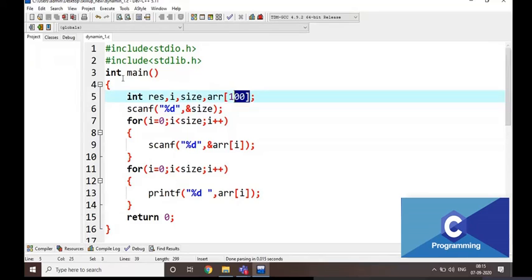Now, this is a static memory allocation, ARR of 100. That means the size is fixed. We are not going to use more than 100, right? But here we are going to delete that subscript part, and we have to take a pointer, star ARR.